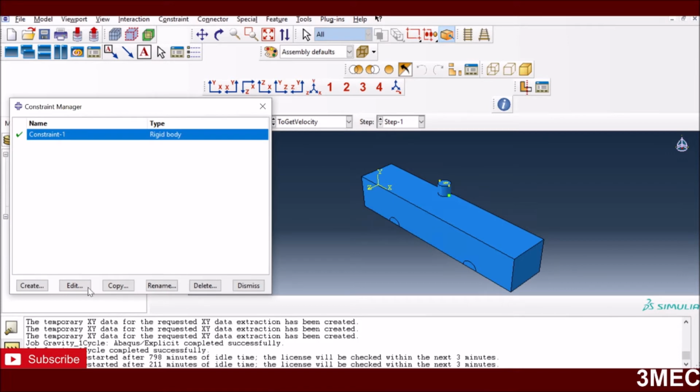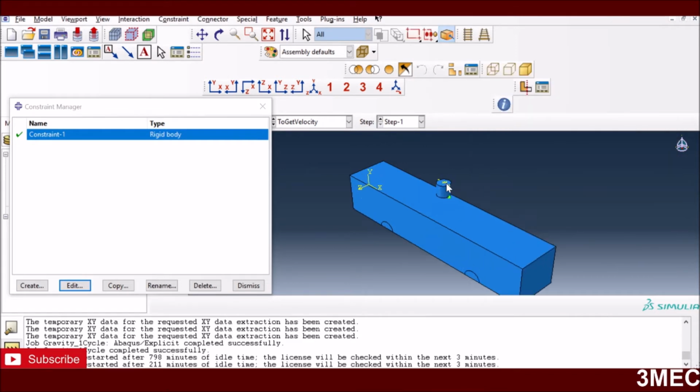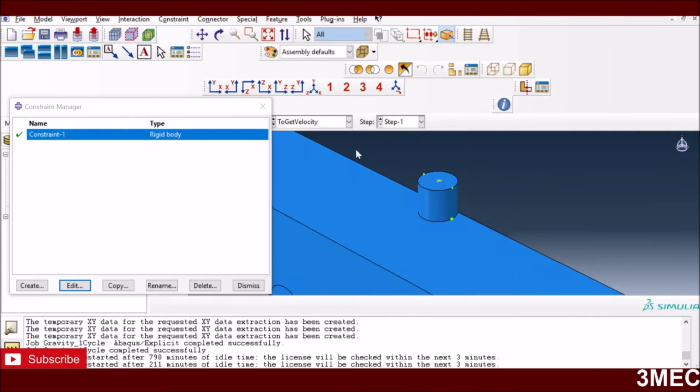I have a rigid body constraint. You can make this thing elastic as well, but what I have done is I have created a rigid body constraint and made this rigid, because we are not interested in any deformation of this, rather we are interested in the failure of this, and this is much stiffer than this. So I have defined this as a rigid body by selecting a body, which is this one, and then you have to select a reference point. So you see I have created a reference point, and if you look closely, this is the reference point at the center here.